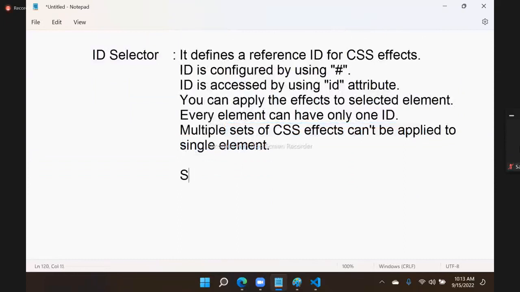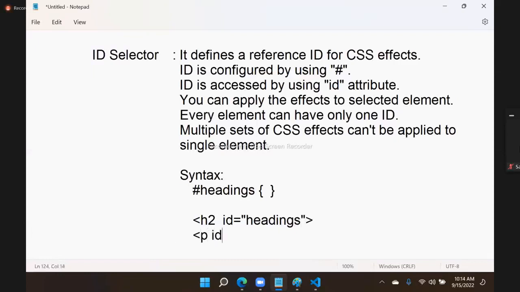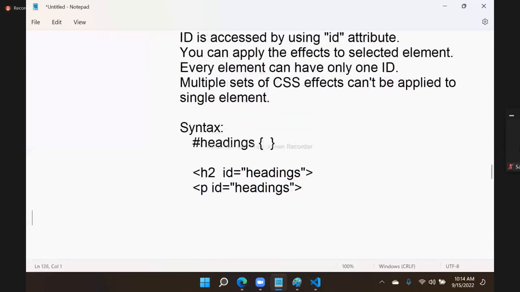So syntax, how do we write? IDs are defined by using a hash, some heading, and we write some effects. And how to apply? We have some heading, ID is equal to what? Headings. Anywhere you can apply. Suppose there is a paragraph, ID is equal to headings. A div, a paragraph, anywhere we can apply that. That is the advantage and drawback of IDs.